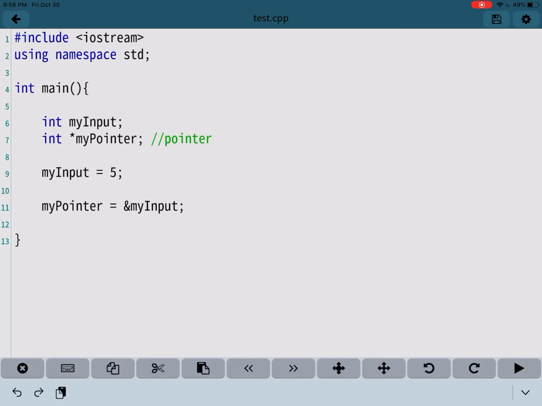Okay, so let's try to output cout, and then let's try to display the value of my pointer. So let's try to run this program. Now remember, we are putting the value of 5 here in line number 9. We're trying to put the value 5 into the variable my input, and then in line number 11 we are trying to put the address of the variable my input into the pointer my pointer. So let us try to see the output.